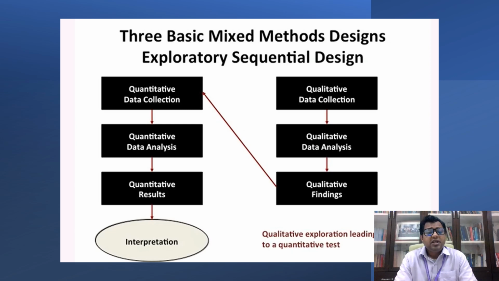Now, there are three basic mixed method designs when you want to use your mixed method research. Among them, first is the exploratory sequential design. In exploratory sequential design, it's more qualitative exploration leading to a quantitative test. It means you first collect the data from a qualitative point of view, then from your qualitative research you go to the quantitative data collection and see whether the results give you the same interpretations or not. And this process is called the exploratory sequential design according to Creswell.